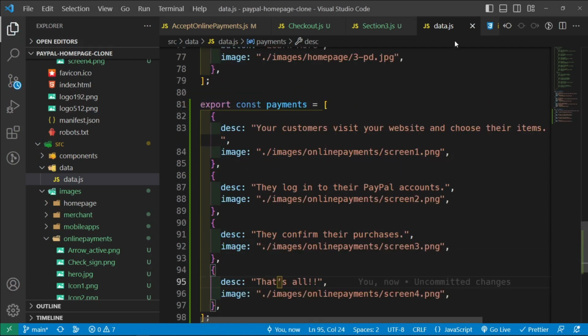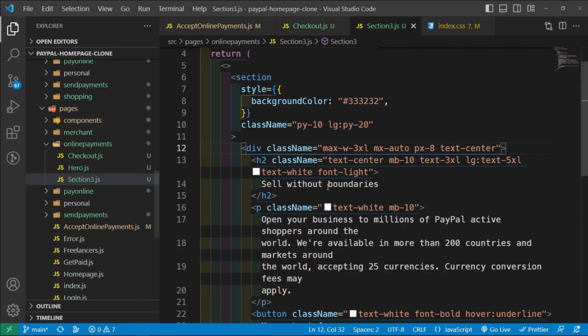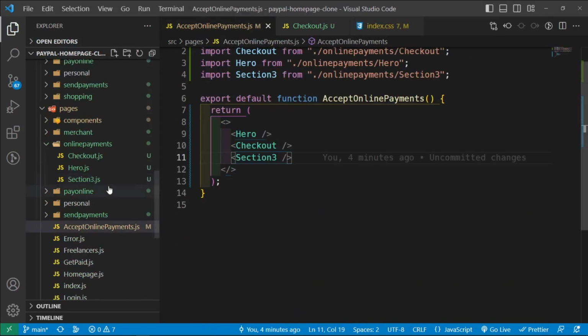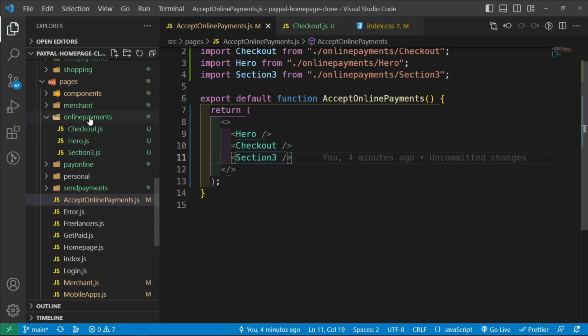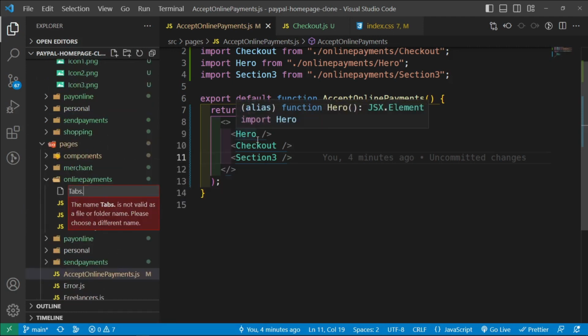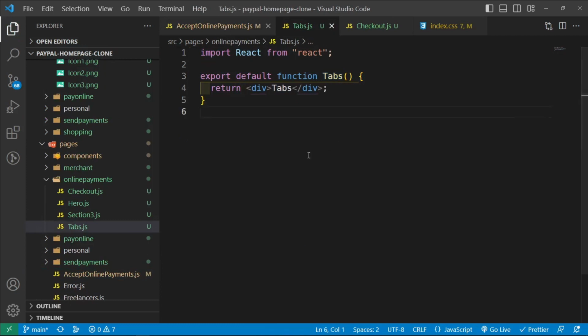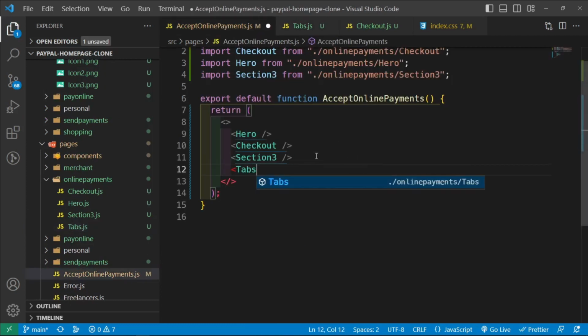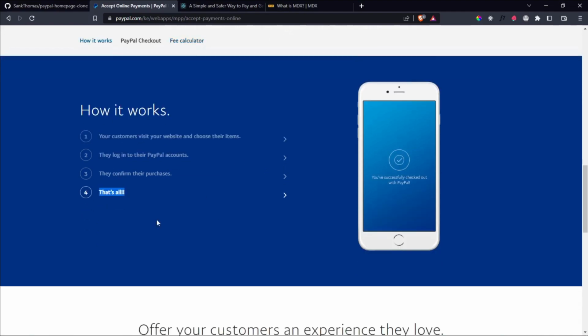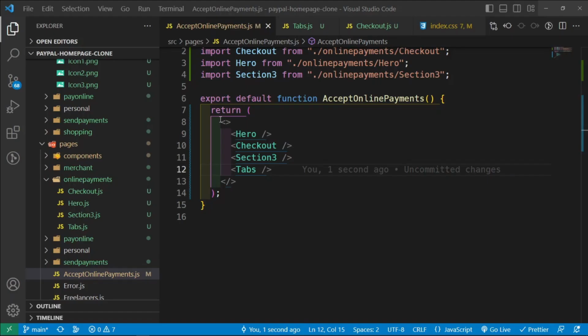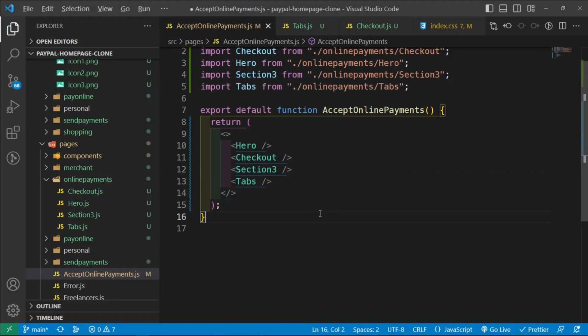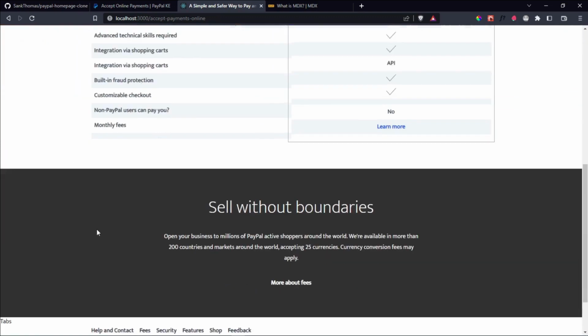So let's go ahead and save this, and then back inside, let me create a new component because I did not. That is called tabs.js, and then let's say RFC, and then let's go ahead and render tabs. So tabs, and it should appear. Tabs is not defined. Import it. And it should appear right here.